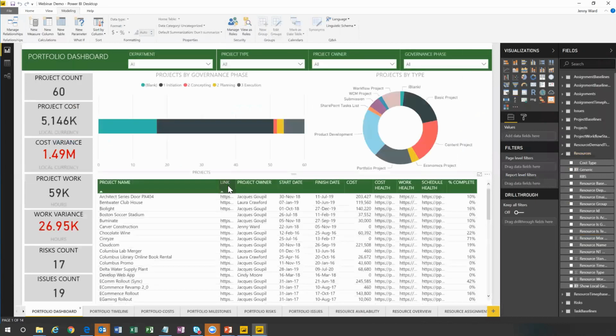On our portfolio dashboard, you can see we have a few columns here that are links, and then a few that are cost health, work health, and schedule health. These are showing up like this because these are actually references to images that exist in Project Online. If I hover on this, you'll see that it's actually referencing a PNG image. So there are paths to each of these images. This one happens to be 6, this one is 2. So they're actual image references that exist in Project Online.